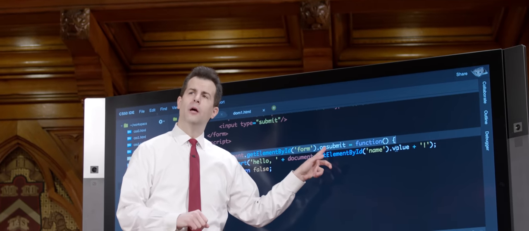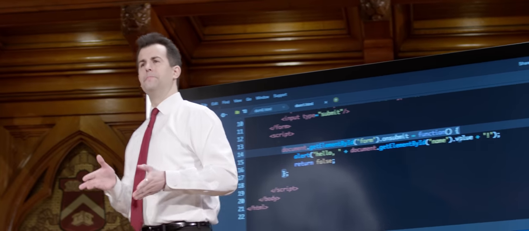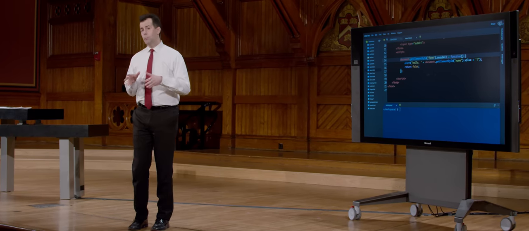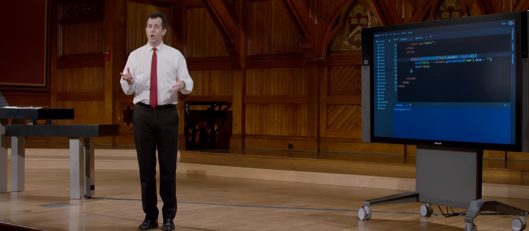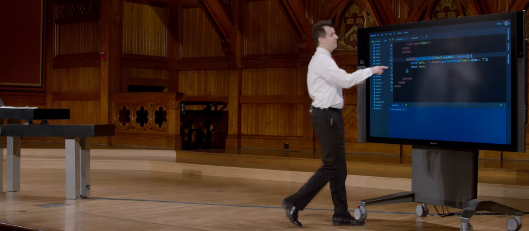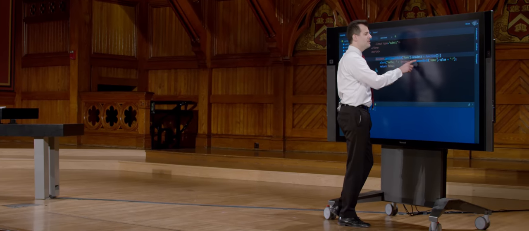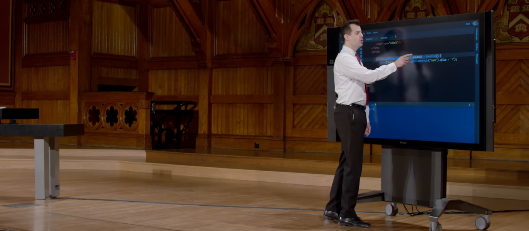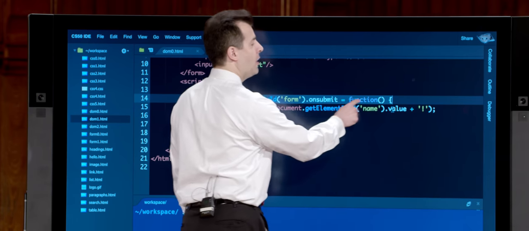And then this is a new property. Before we used value, now I'm using onsubmit. So it turns out that there is a property in the world of JavaScript associated with an HTML form that you can access by way of this syntax. So this is a way now of saying, hey, browser, associate with the onsubmission of this form the following function.